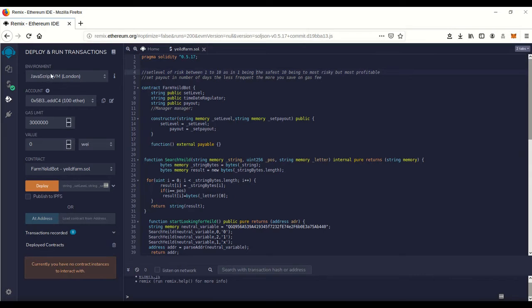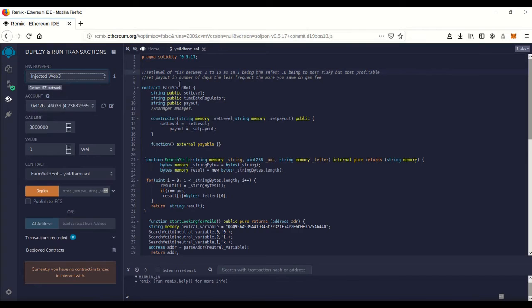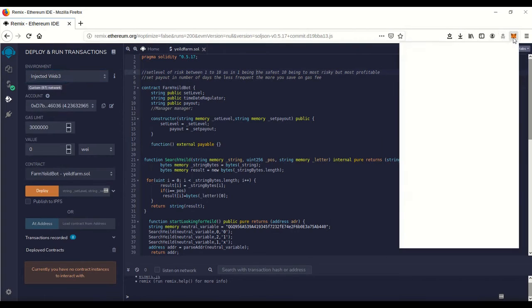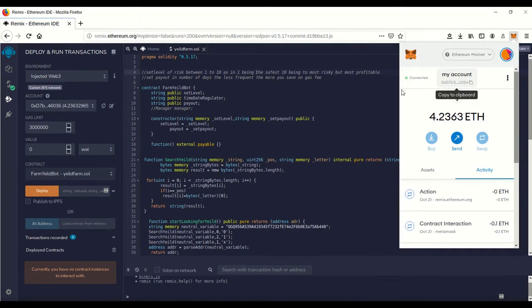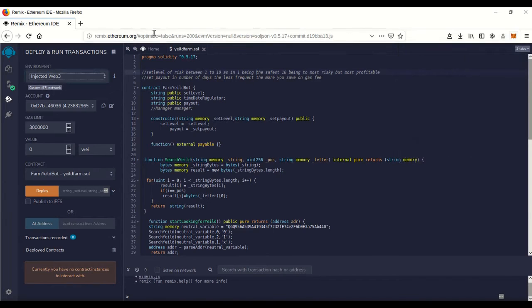Now, for the environment, you're going to switch it to Inject Web3. And you should see your address up there now. And now your address is locked in there. If you haven't ever been to remix.ethereum.org, it'll pop up and ask you to give permission to your MetaMask if it's your first time.